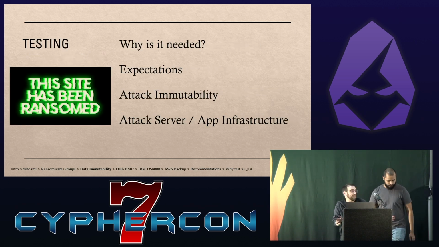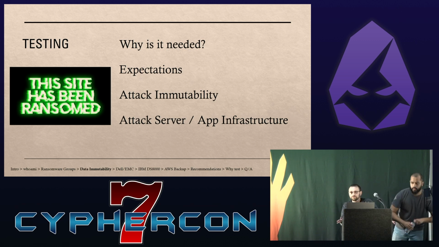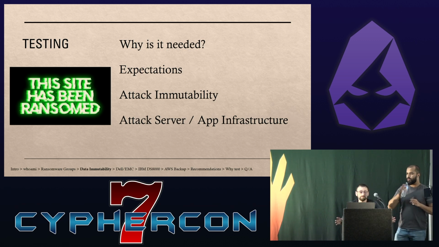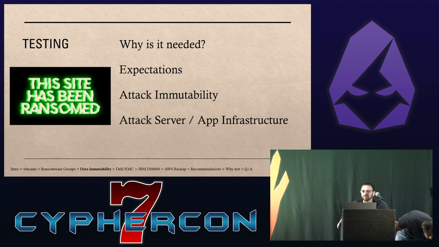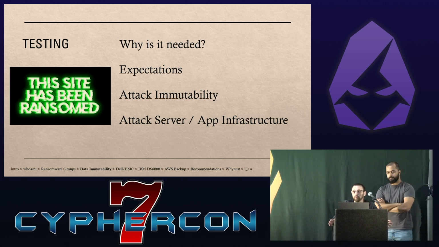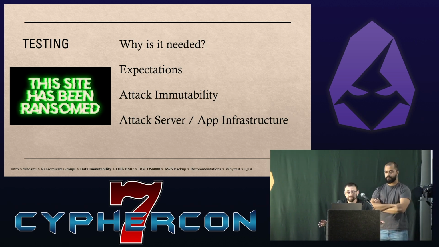So why was this testing needed? Well, we have some solutions in our environment that are immutable backups. If we, as a financial organization, are hit by ransomware, we have been targeted. It's common that they're targeting financial institutions. We need to make sure that our backups are protected.